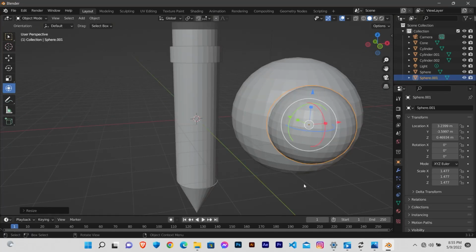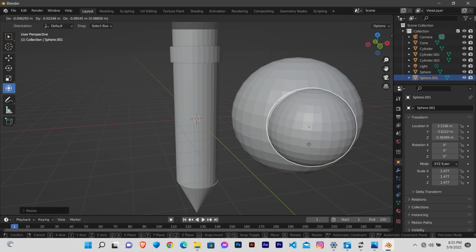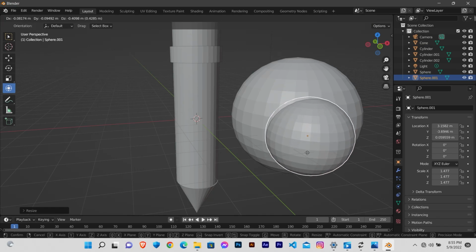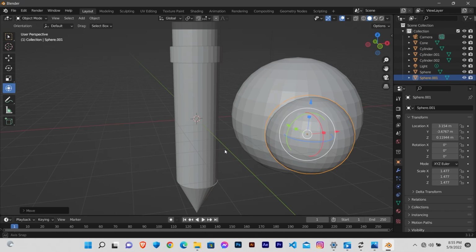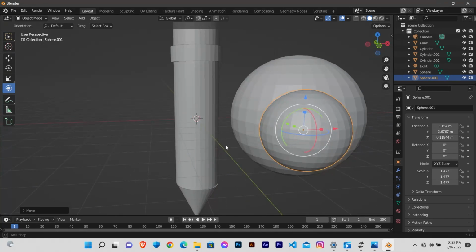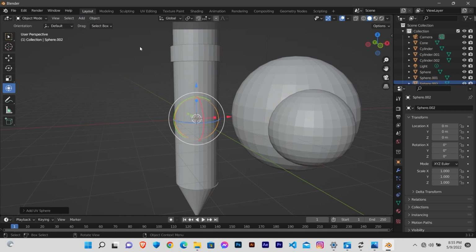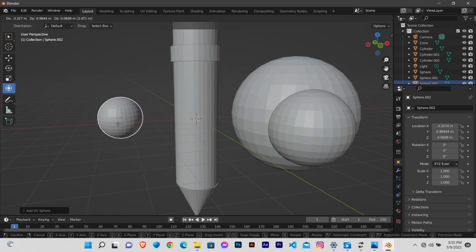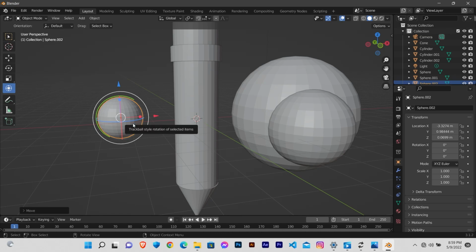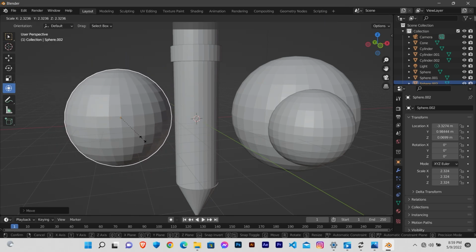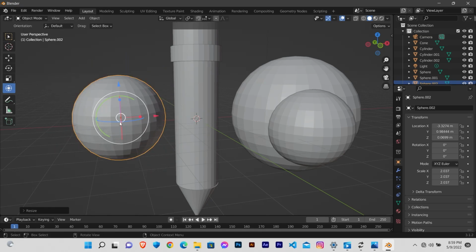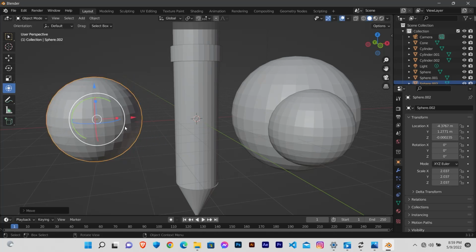So now we're going to be creating the eyelid for this eye. First, let me position this properly. I want to make sure it sits where you actually want it to. So I think that's perfect. So let's create the eyelid. First, add another UV sphere, and now you want to scale up the sphere. Okay, I think this is perfect.